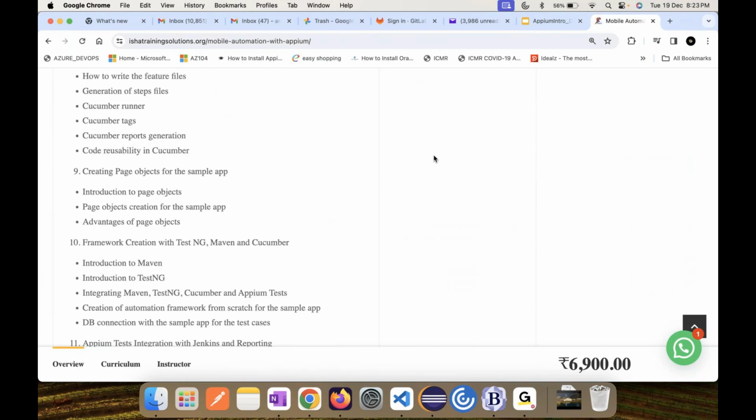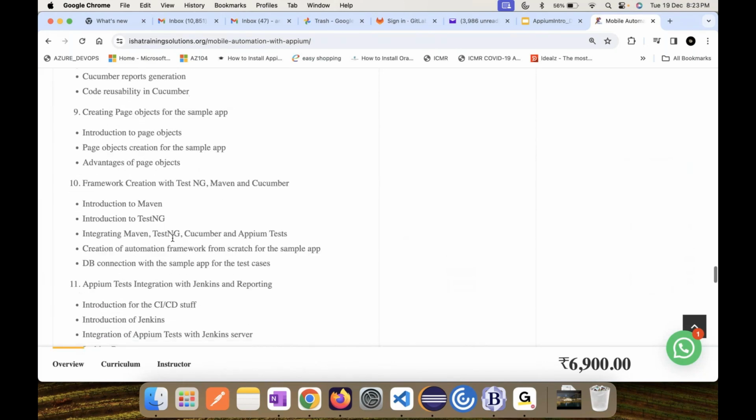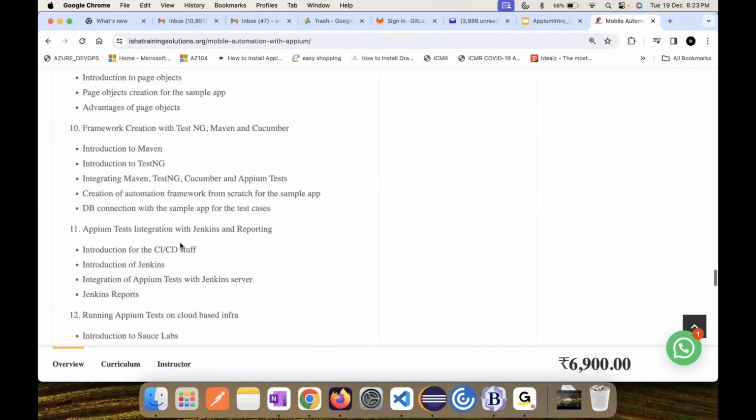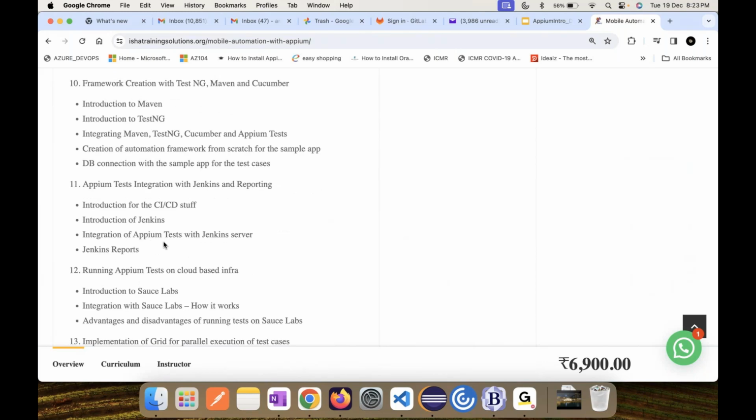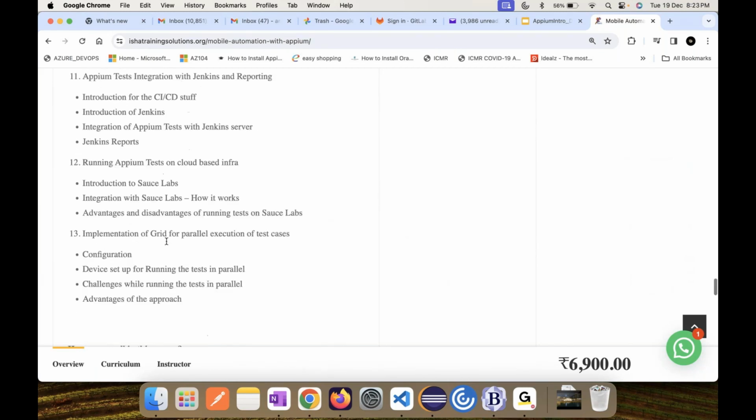Okay, so our basic thumb rule of page object model we'll be seeing, and then how to use it inside your TestNG and your Cucumber. And also CI/CD, Jenkins and integration of reports, and Sauce Lab. Actually, what I meant by Sauce Lab is BrowserStack, we'll be checking how to run it, and then how to run your scripts in parallel.